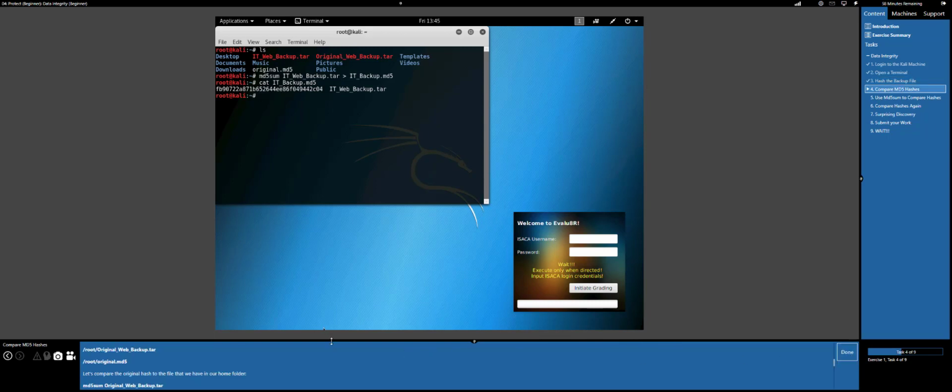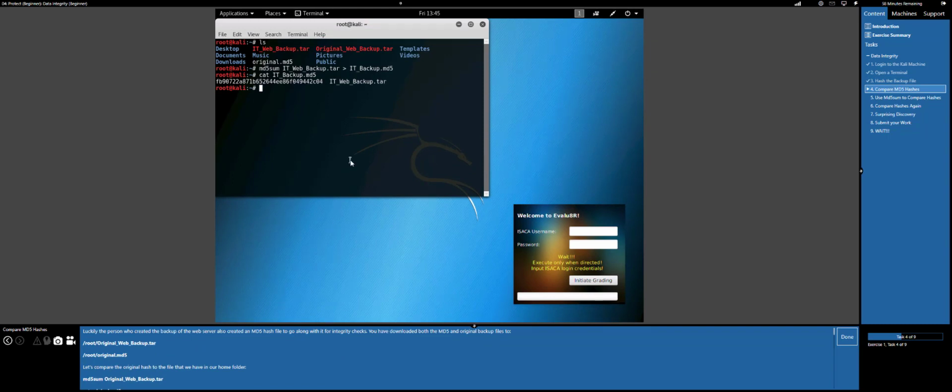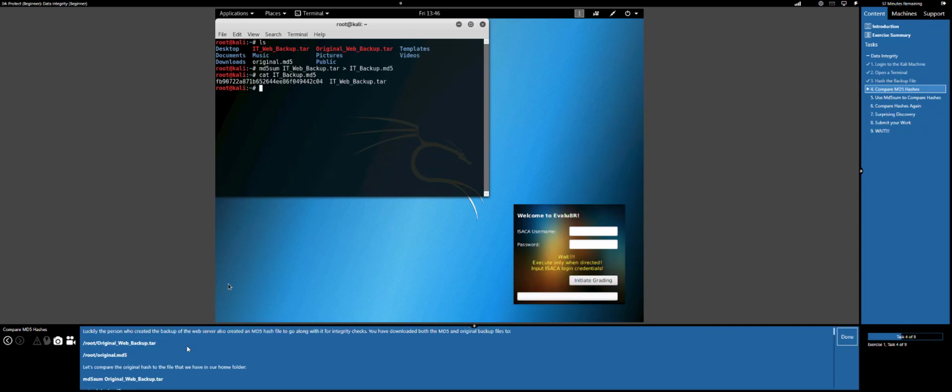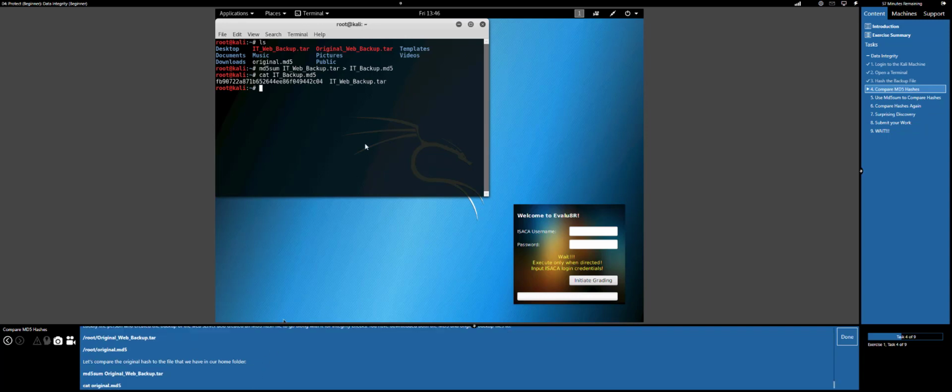Now, here we go. Let's go on over and compare the actual, in this instance, not the one we just made, but the original web backup to what we have here. To check this out, we're going to go ahead and do an MD5 sum of what we have here, the original web backup.tar, right? There we have it.